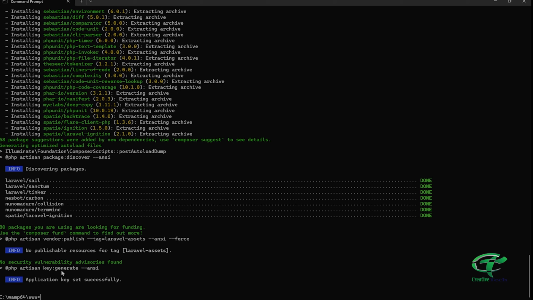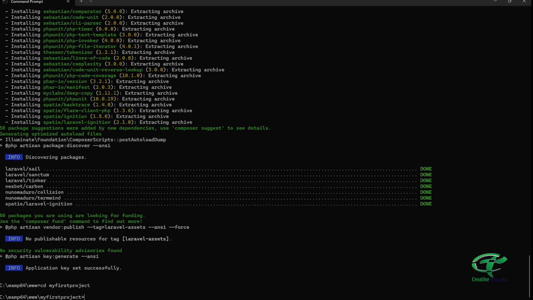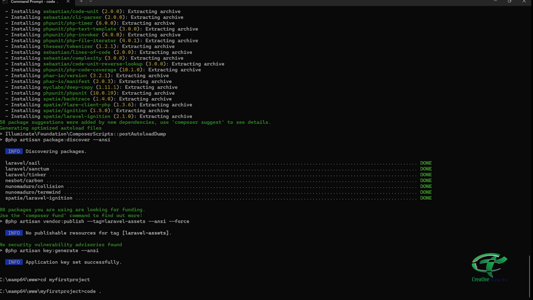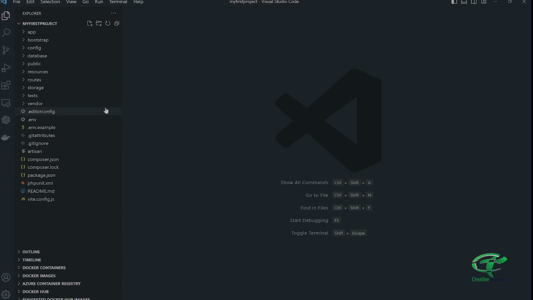As you can see, the application is installed successfully. Now we will go to that directory: cd my past project. We are in this project now, and I will open it in Visual Studio Code. You can use any editor. I will write code here, and this project will be open in Visual Studio Code.